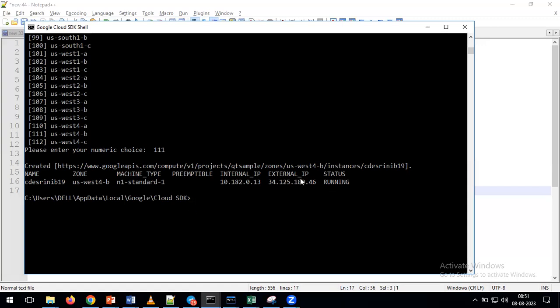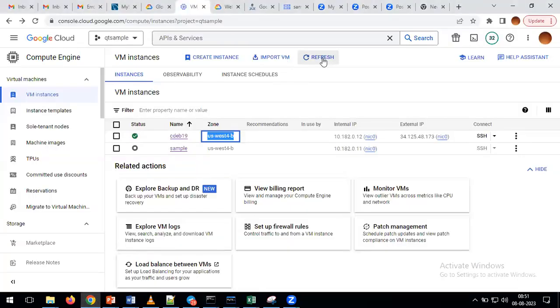We need to use the external IP. That information we can also see on our Cloud SDK shell. Now I want to ensure that my machine is created or not. So how can I ensure that? One option, again, we can go to the console. In the console, we can see whether your machine is displaying or not. Just go to the console, click on refresh.